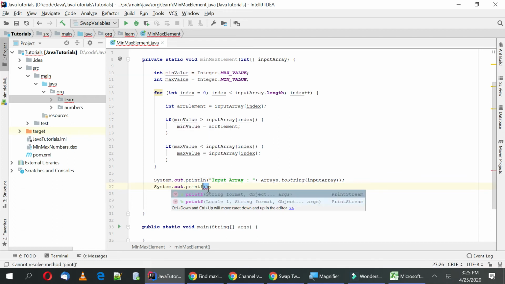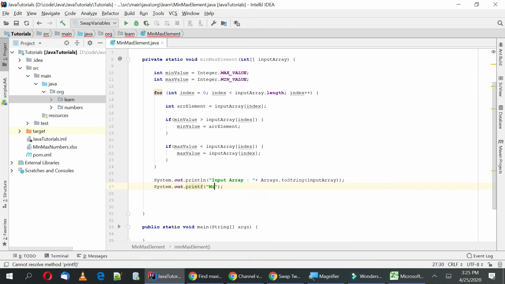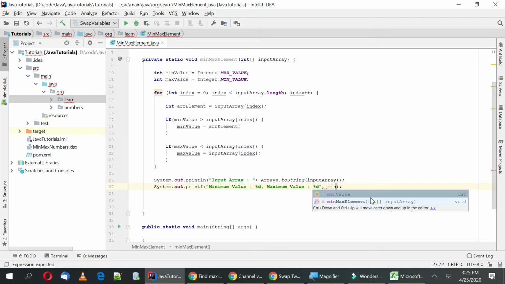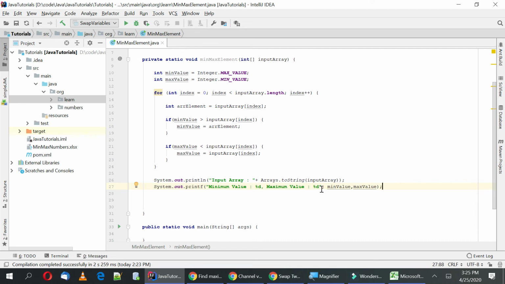Let's say we can use C style printing also, like min value %d and maximum value %d. You can use the formatting of your choice, like System.out.println is also fine. Min value, max value. Let's add a new line separator so that we can print all the values in the next line.